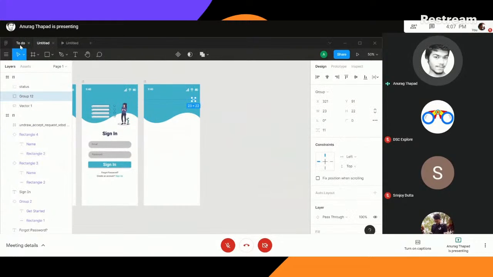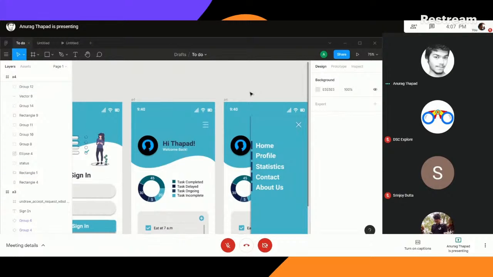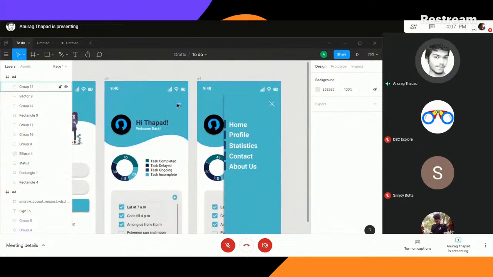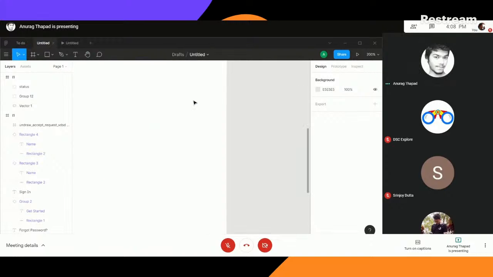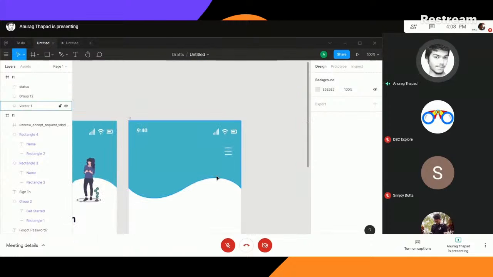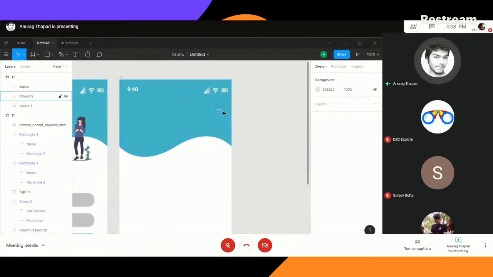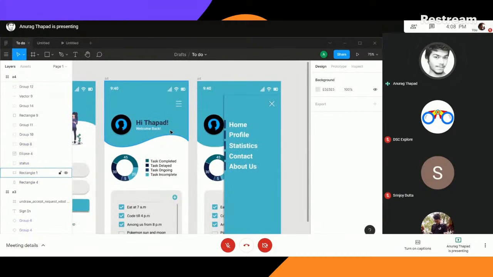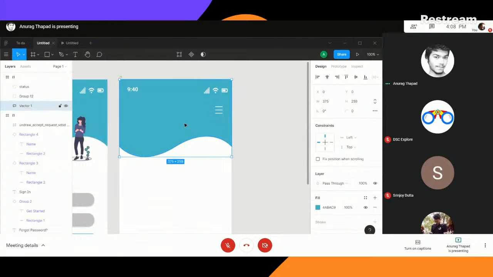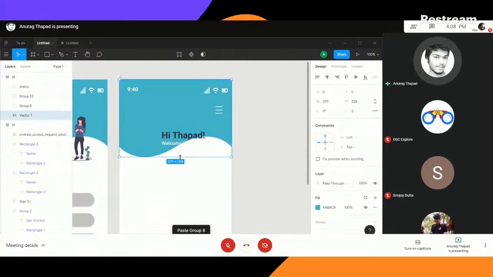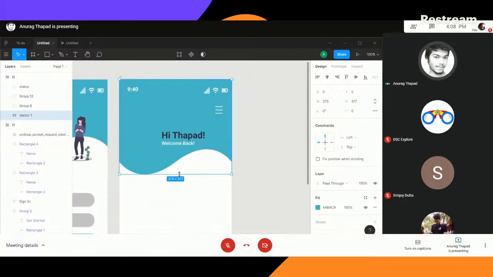I guess when you copy, since I use XD more, I just realized that when you copy any element from another prototype or file into another file, it will take the same alignment or the same position if the file is similar. I guess you can experiment with that if you want to, but let's just not do that. I will copy this also. So it's there. Let's increase the size of this.